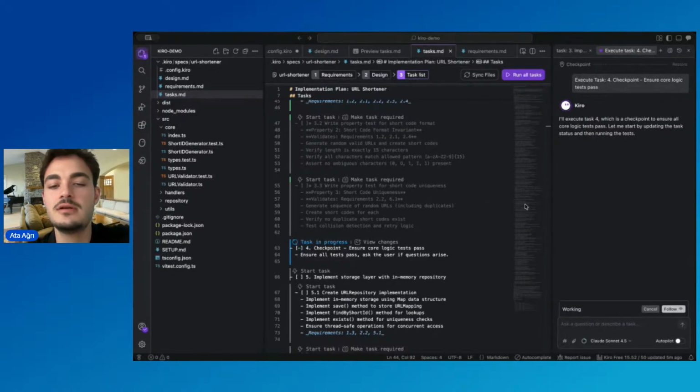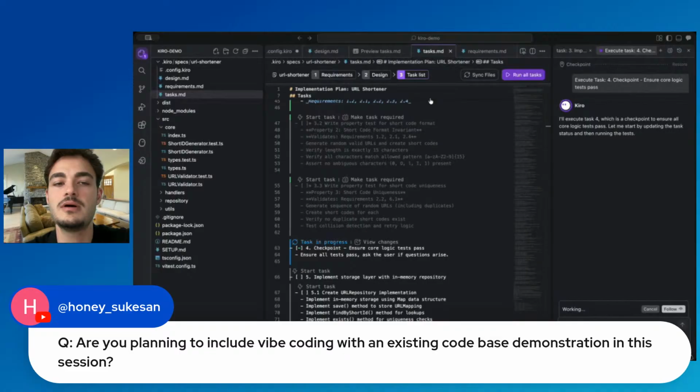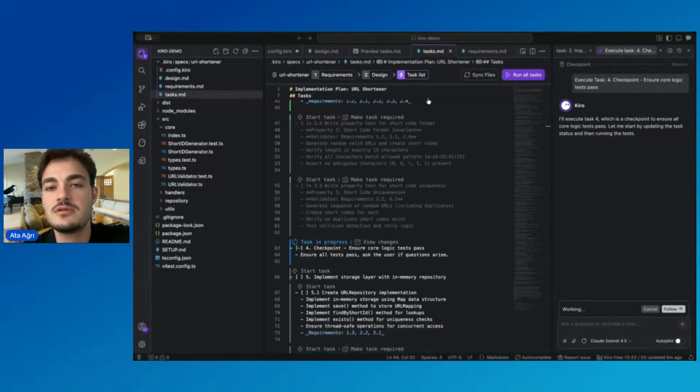No, unfortunately. The question was, are you planning to include vibe coding with an existing code-based demonstration in the session? No, unfortunately, because we are trying to show spec-driven development, but the implementation follows the same structure. You will again write a message into the spec part of the chat, and you will do the same steps as I did earlier in this webinar.